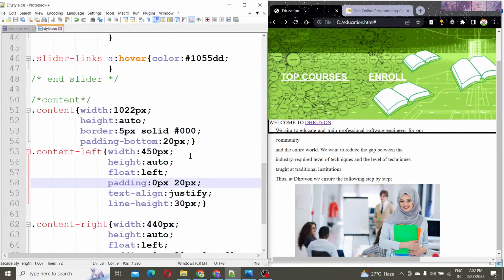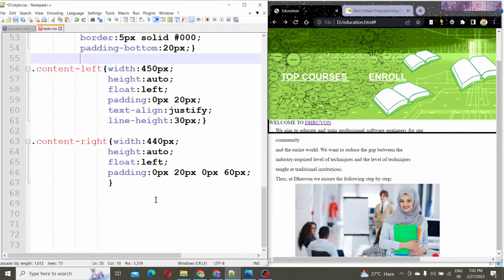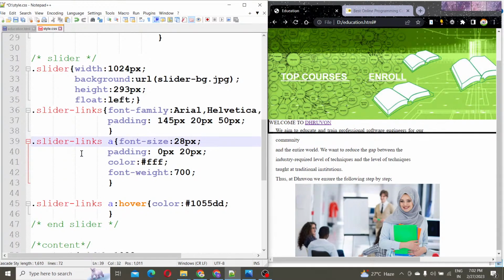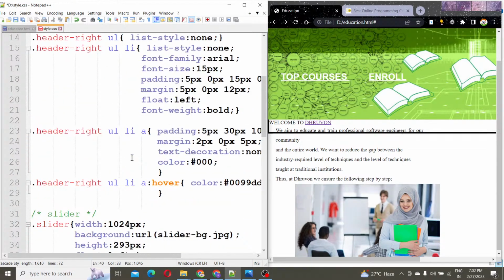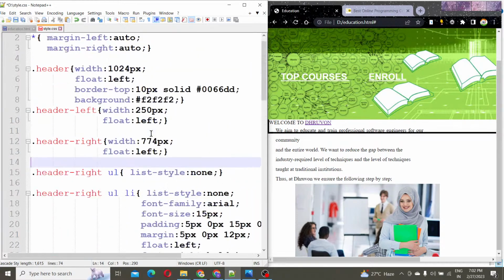Okay, so I have used these colors, these settings. You can change all the settings according to yourself, whatever works for you, and play with all the settings, play with the values, and then you will get to know what kind of style you like for your web page.